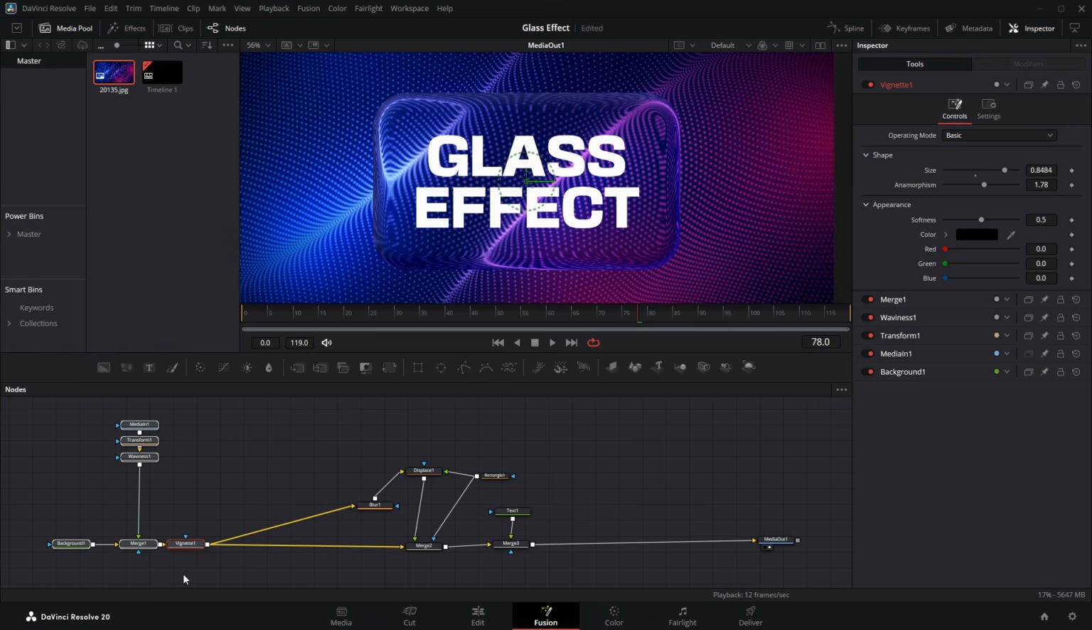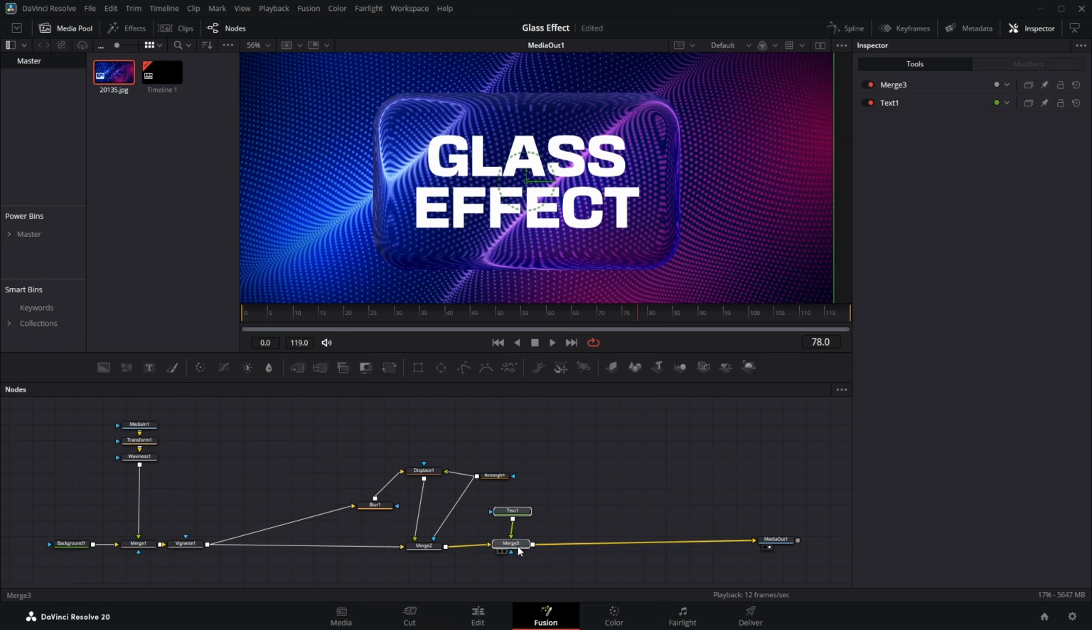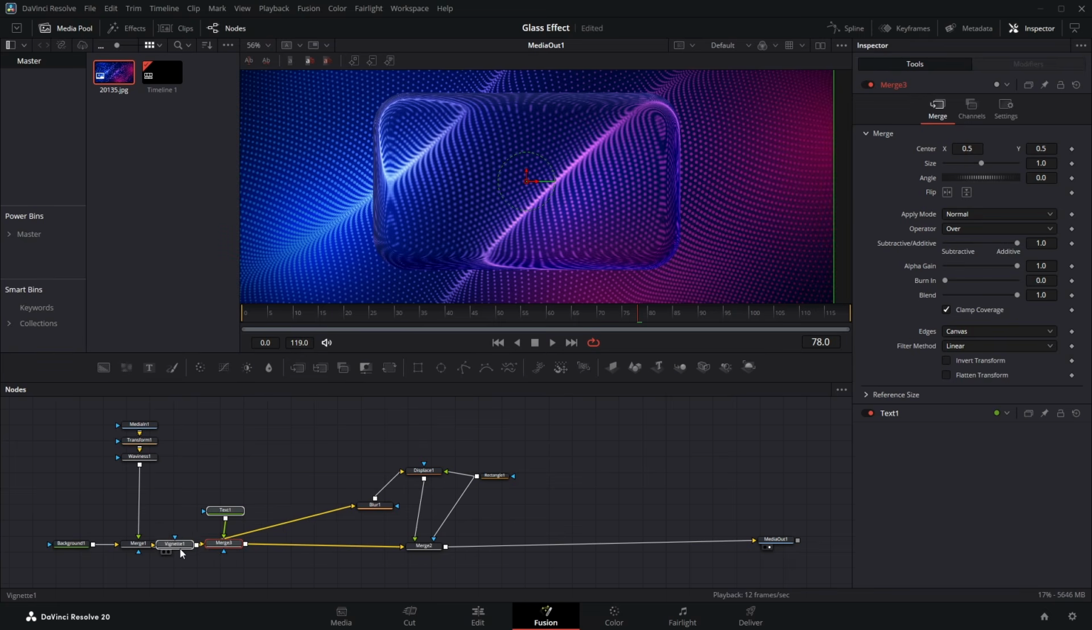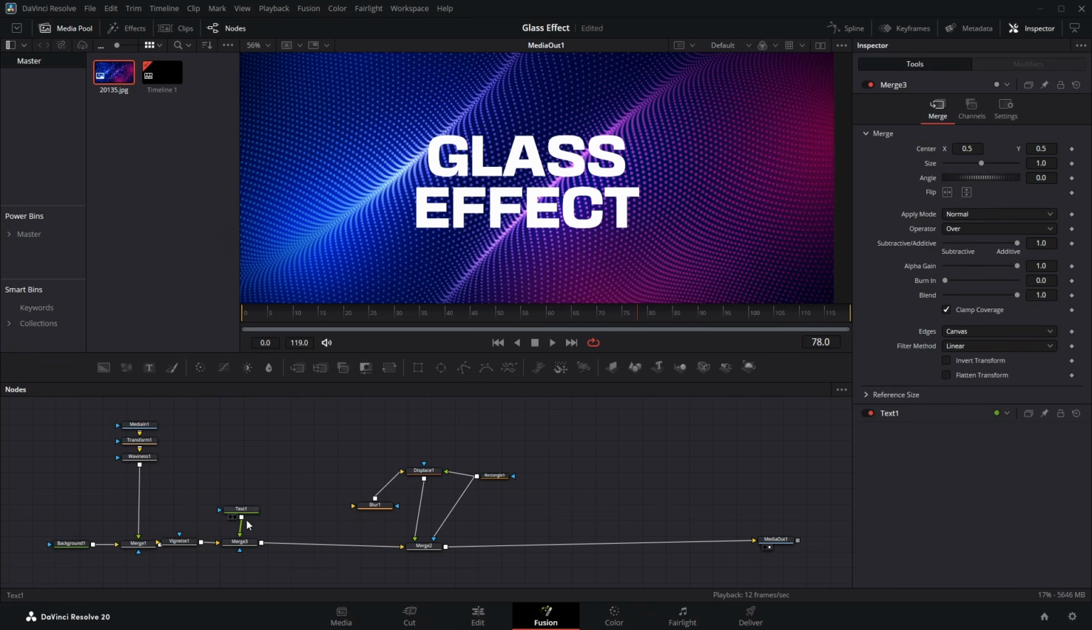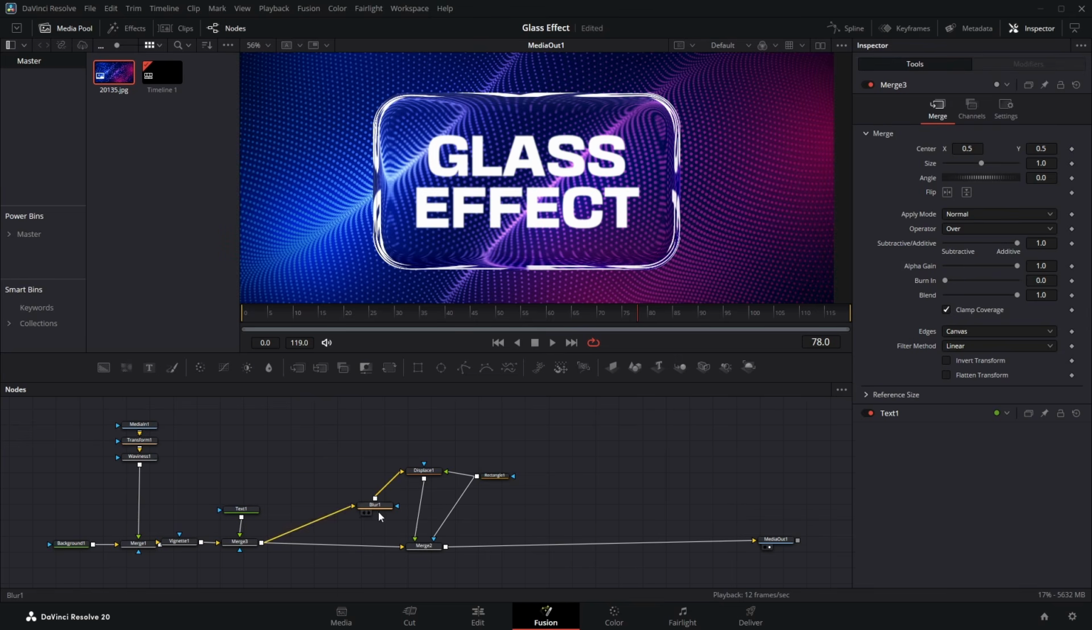We can actually do something like this. So take everything from the left side right until the vignette and place it and just move it left so that we can take our merge and just put it right here. But we then need to fix this. So we are going to take the output from our merge tree and just reconnect it to our blur. And now we have our text inside of this glass.